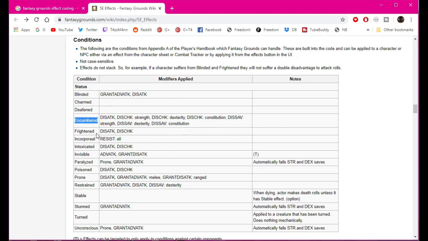Frightened is going to give you disadvantage on checks and disadvantage on attacks. Incorporeal is going to resist everything. So this is because you kind of take on a different state, all of a sudden you're resisting everything, which means you take half damage on all. So this is all the types of damage that you can take.